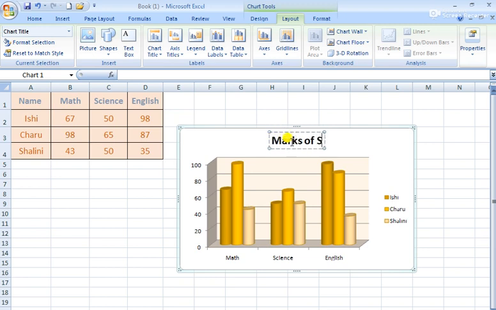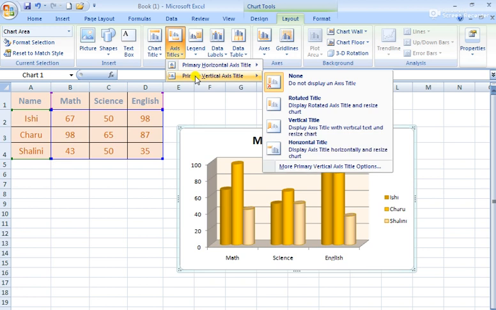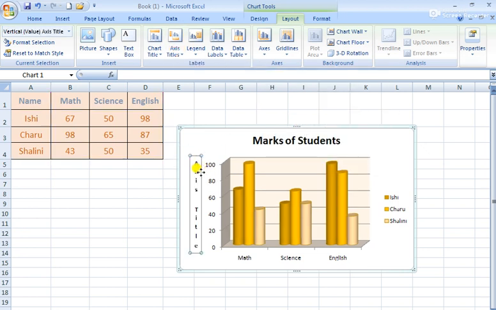Marks of students. So here is the chart title of my chart, right? So you can decide the axis title you want to give. From here you can give the axis title. Just click over here, horizontal and vertical, whatever you want. Suppose I am giving vertical, so I will select vertical title from here. Now this is my title.